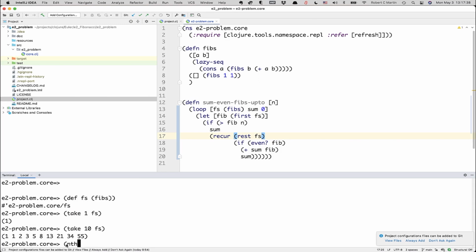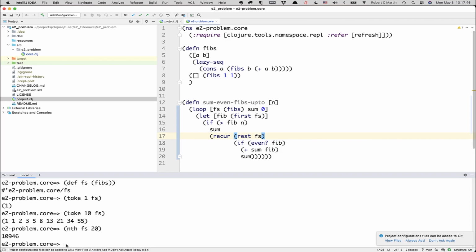And if I were to say nth 20 fs, I think it's fs 20, isn't it? Yeah, that should give me the 20th Fibonacci number. So that's pretty good. And fs, let's say 80, that'll give me the 80th Fibonacci number, which is a pretty big number. And nth fs 89 is a pretty big number. Oh my goodness, that's a very large number. What number is that? Millions, billions, trillions, quadrillions, quintillions. 2.8 quintillion. That's a pretty big number.